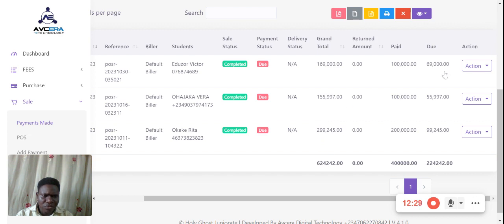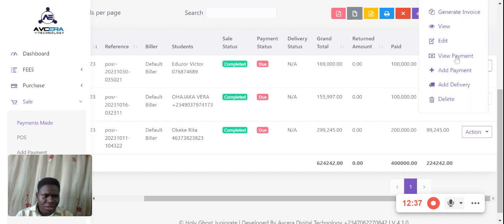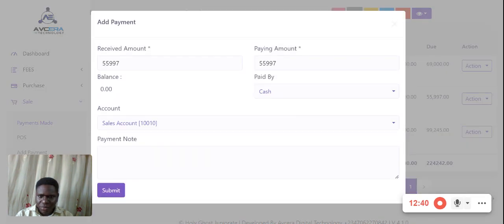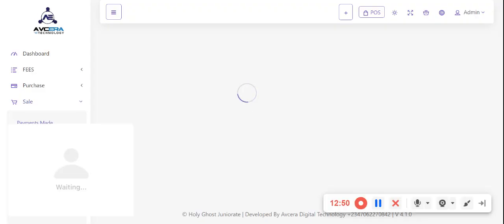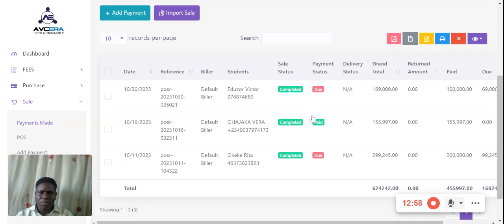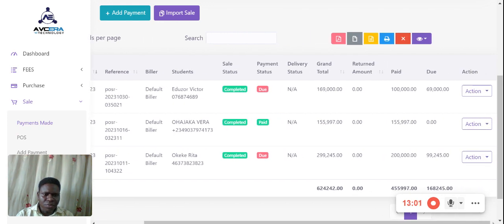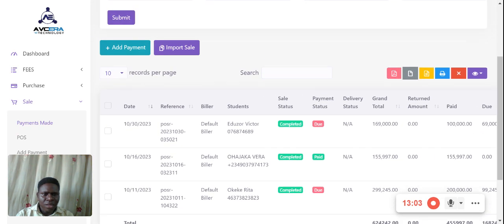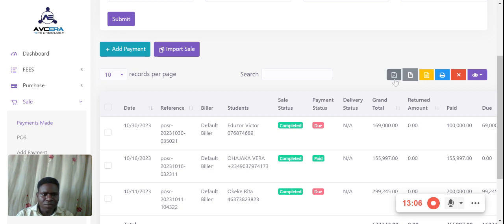Now let's assume we want to complete the payment for this particular student, Haja Kavera. We click on action and then add payment. Now this person is owing how much? Paying amount. So if we want to pay all of them, we click on submit. Okay. Payment has been created successfully. So you see, automatically when payment of a particular student is completed, the system shows you that it has been completed.